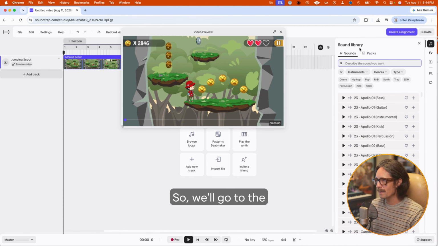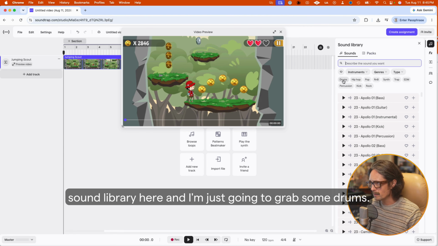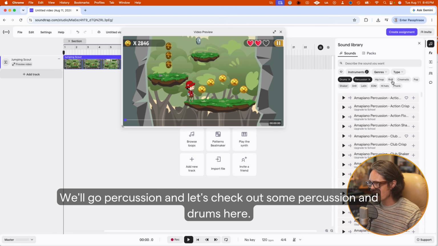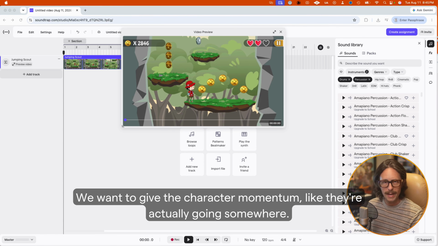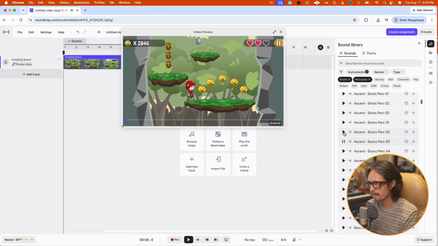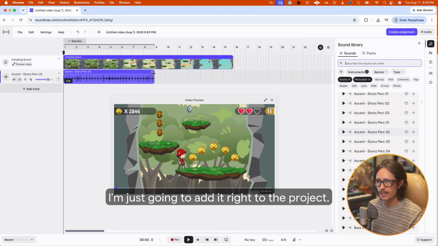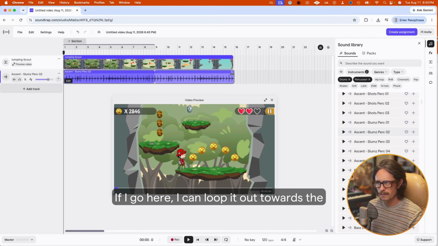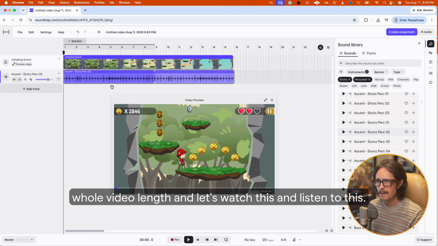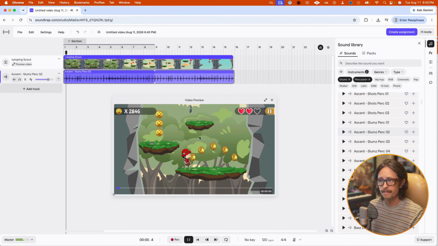So we'll go to the sound library here and I'm just going to grab some drums. We'll go percussion. And let's check out some percussion and drums here. We want to give the character momentum, like they're actually going somewhere. All right, found a cool percussion that I like. I'm just going to add it right to the project. If I go here, I can loop it out towards the whole video length. And let's watch this and listen to this.